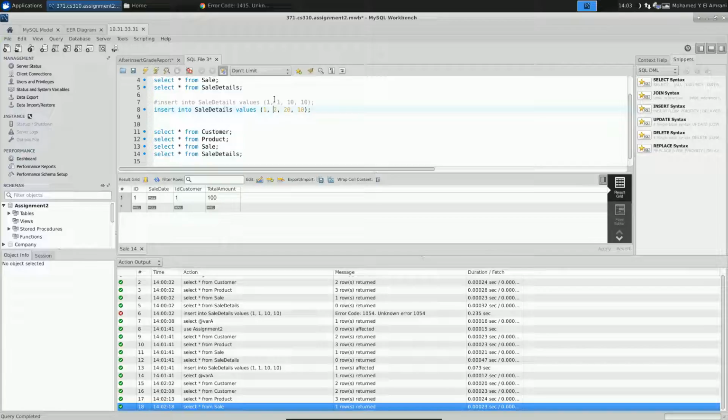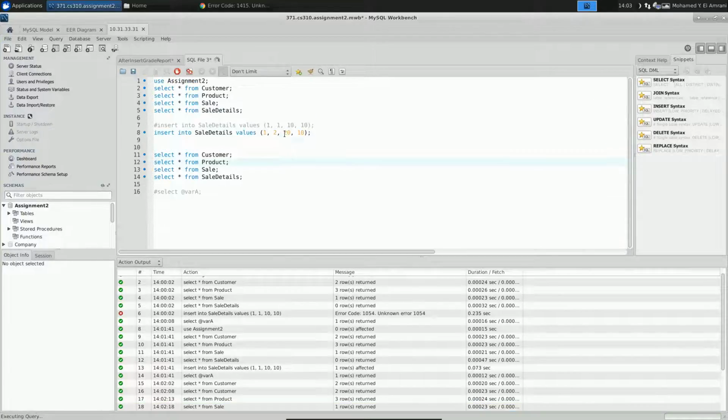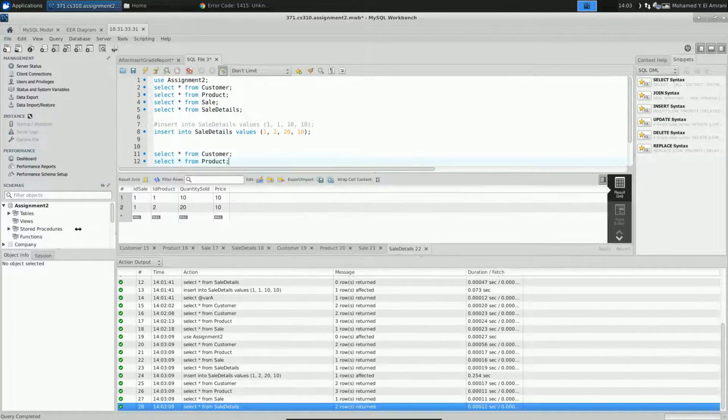No, total amount should be 300, yeah, 300, and total purchases 300 as well, for, of course, customer number 1. Okay, so this is after, so the sale detail was added, and so total amount for the sale is okay, the product is okay, and the customer is fine. This is how it was before.